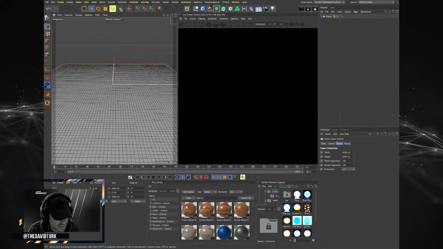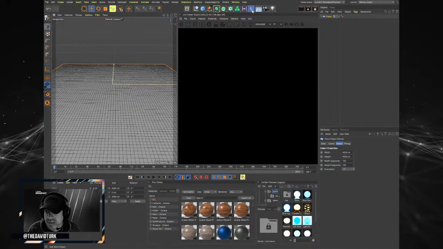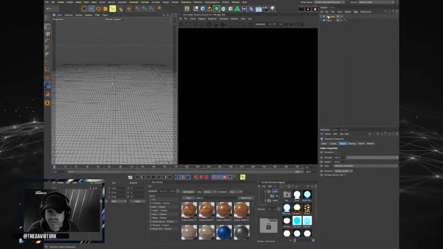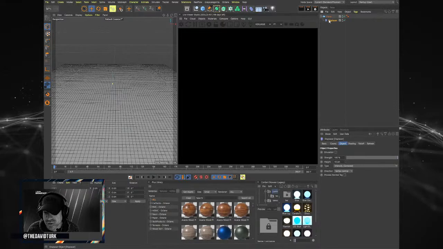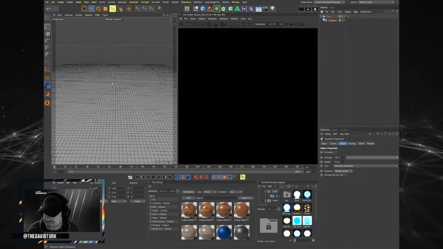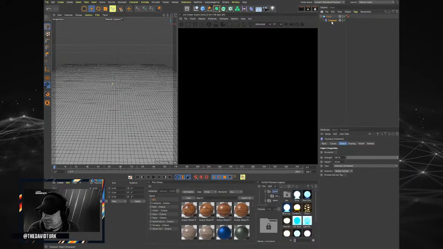Let's add a deformer to our plane. And we're gonna add a displacer. Now in Cinema4D, what a deformer does is it deforms the geometry. We are gonna always put our deformers as a child of our object. To make deformers work in Cinema4D, that's what you gotta do. So with the displacer placed under the plane, go ahead and select our displacer.